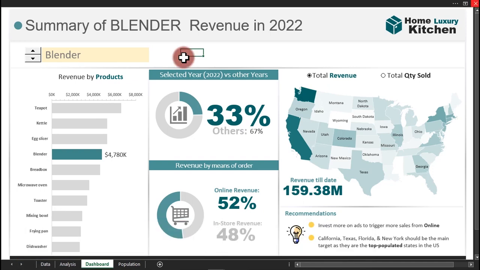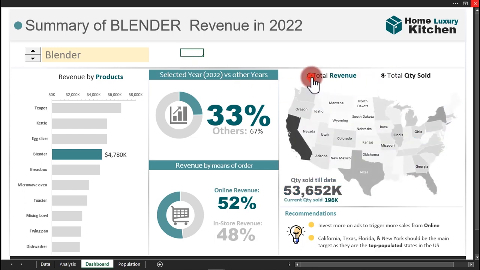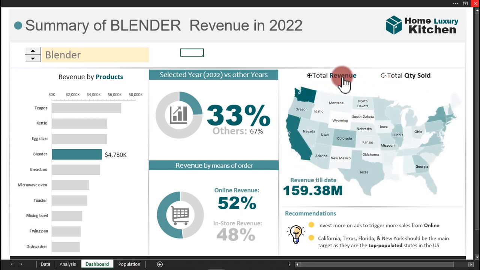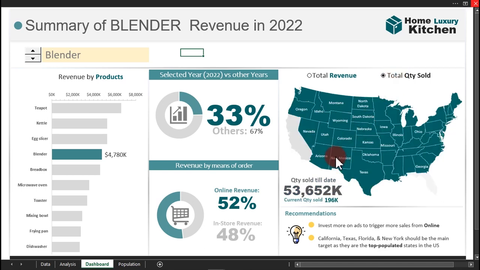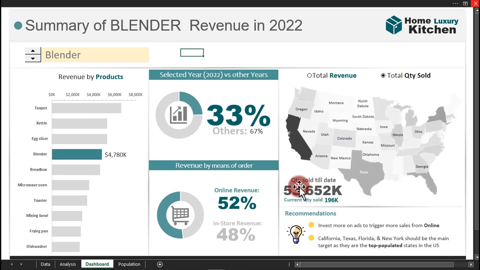All right, the next part, and my favorite part indeed, is this particular map area. As you can see, if I select either of these, revenue will give me this. If I select my quantity sold, it's going to change this. And what are we seeing right here? It tells quantity sold till date is over 53,000 quantities, and it gives me current quantity sold for the selected year 2020. That is exactly what I'm having right now.